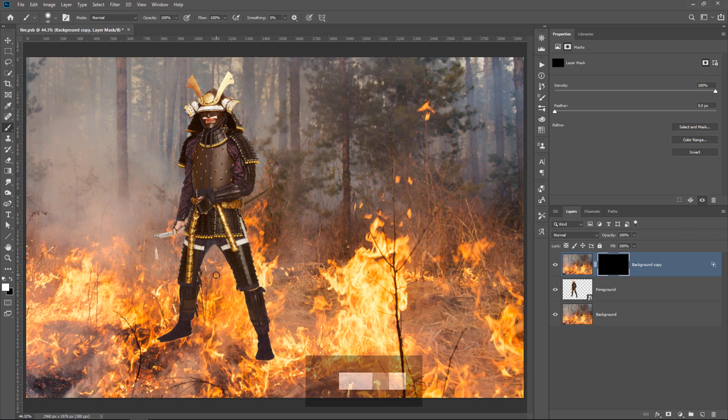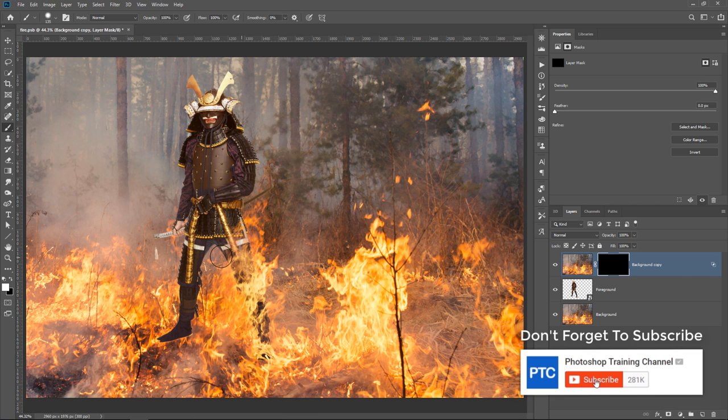So I'm going to hold Alt, Option on the Mac, right click and drag to the right to make my brush larger, and drag up and down to change the hardness. So I want a fairly soft brush right around here, and then I can start painting in the flames. So now I can selectively paint where the flames are going to affect the samurai. See that? See how cool that looks?